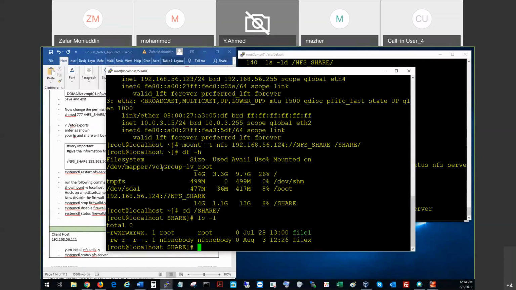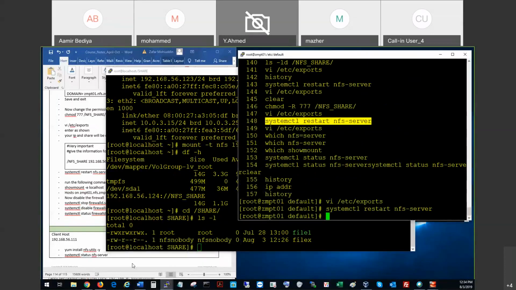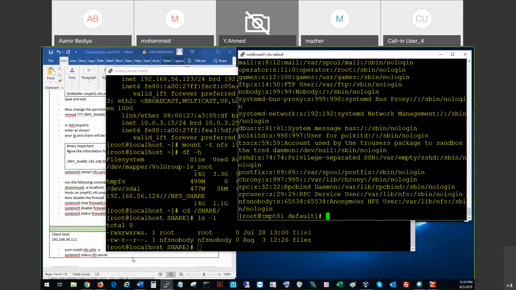It says the user is NFS nobody. I have no idea where it's coming from. I think that user is in the passwd file. I think I saw that user over there. Created a user in there, right? Yeah, it's already there without bash shell. I think it was like a no login user.